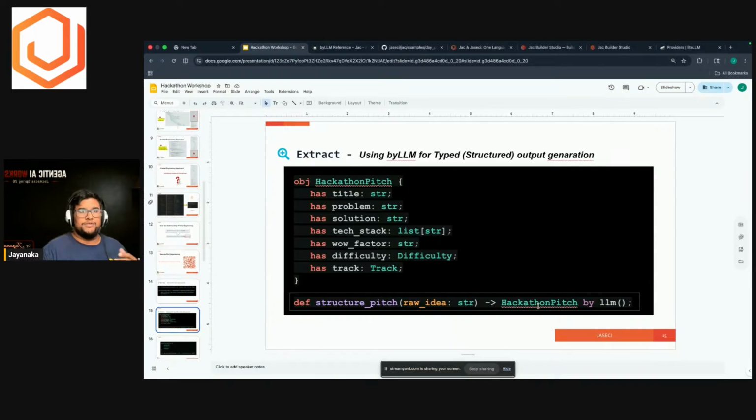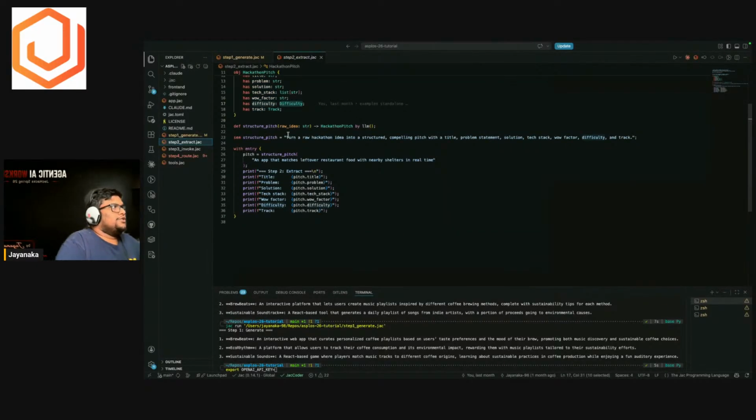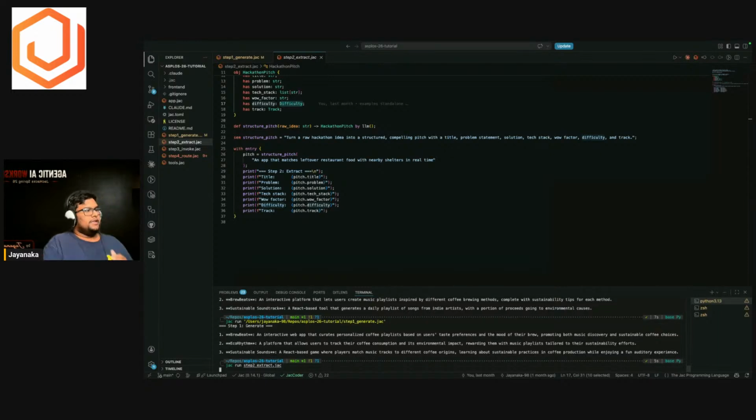So this is structured output. If you have worked with LLMs, you might have heard about structured output generation, which is basically it outputs a JSON schema or a pydantic type. But you are not defining pydantic or the JSON schema. Everything is handled by the runtime. You just define a type in the language and use that to annotate your by-LLM call. That's how you can use the extract functionality in Jac. Let's quickly look at the code. You just have a type, you call that type, and I'll just run it, and you have step two, extract.